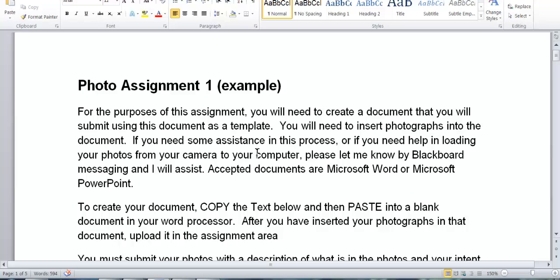So for the purposes of this assignment and all these photo assignments, you're actually going to create a document and you will submit that document. Don't submit 5 different photos or 10 different photos, but put them in the document and then submit the document. And you can either use Microsoft Word or you can use Microsoft PowerPoint as that document.